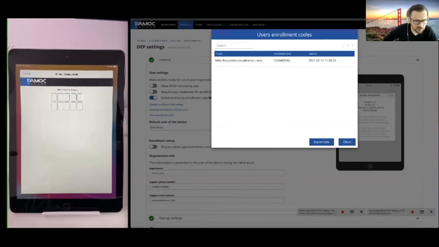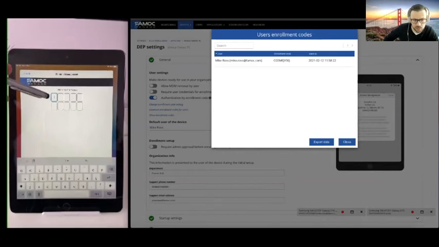And what is important, this view is a part of FAMOC. It's based on WebView, and in next versions we are preparing it as an integration with authorization systems which are available in your organization. So you will be able to use your own authorization systems.